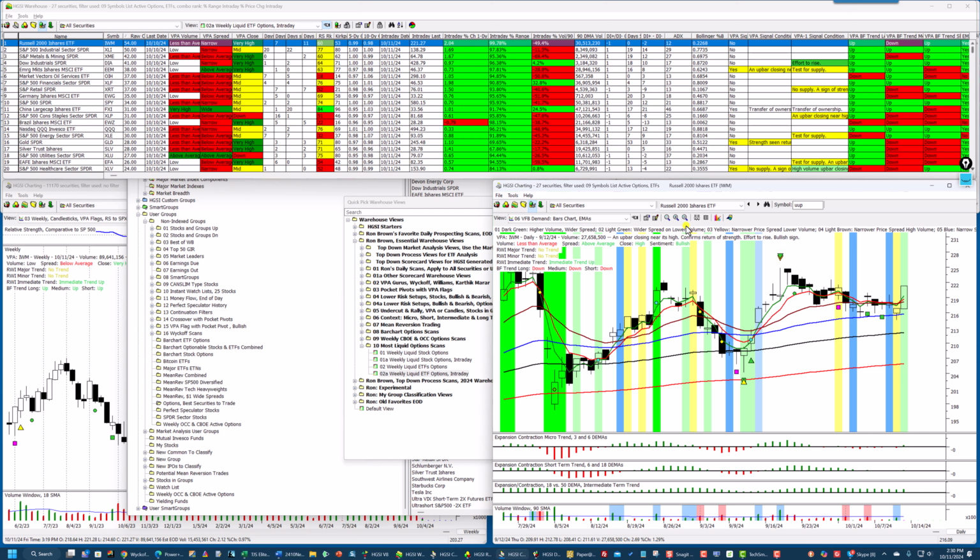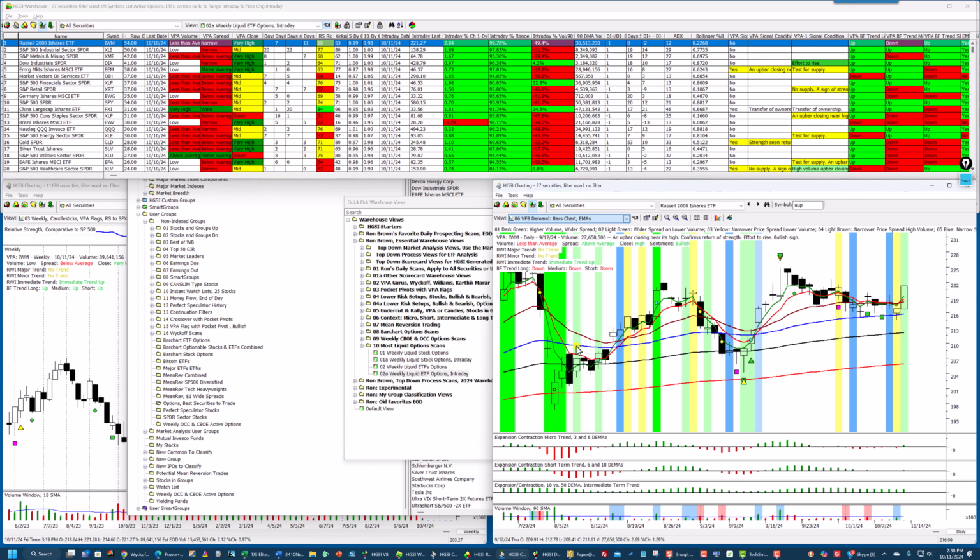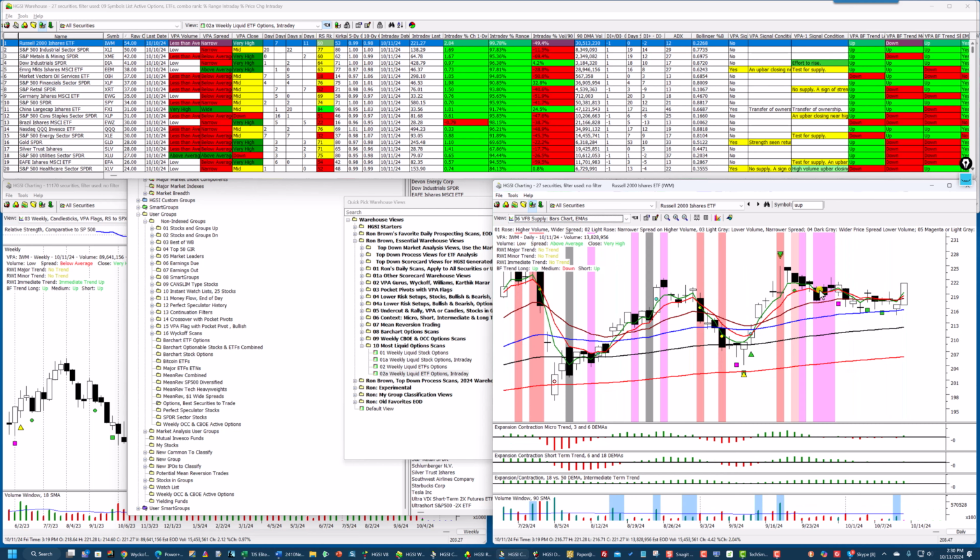On the demand side, and on the supply side, it means more supply than demand.